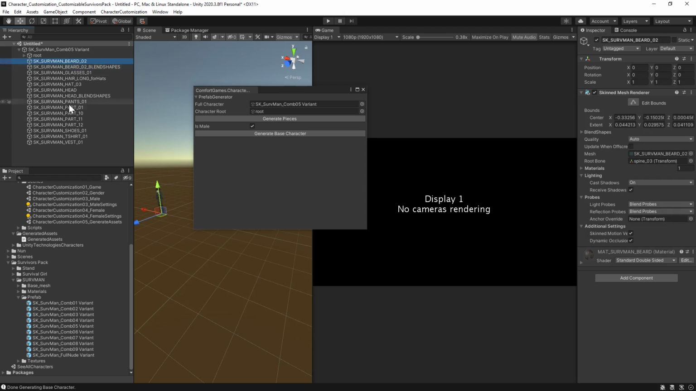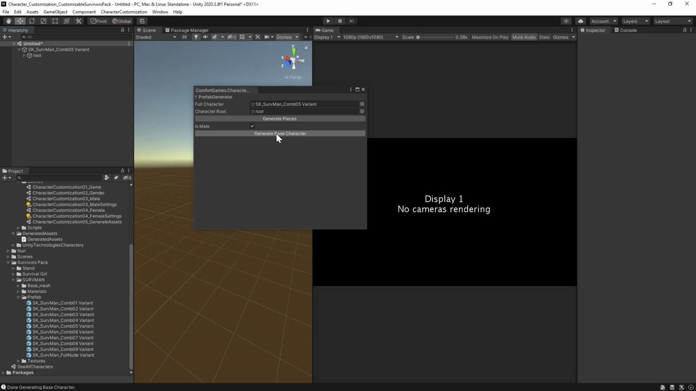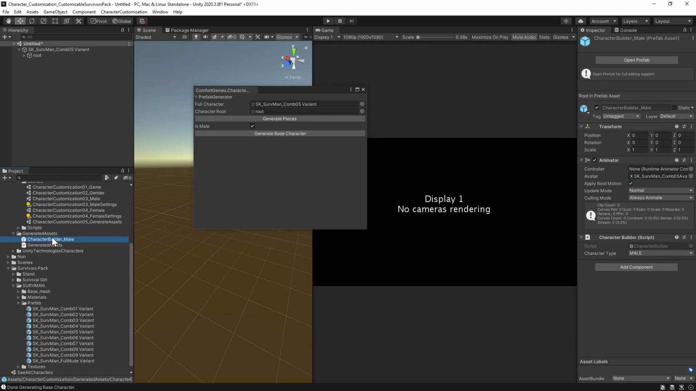So when we create the base, we don't actually need any skin mesh renderers because those will be added and removed into the base. So we can actually delete all of these and then go ahead and generate base character. And it'll generate into the generated assets folder in character customization. So now we have the base.